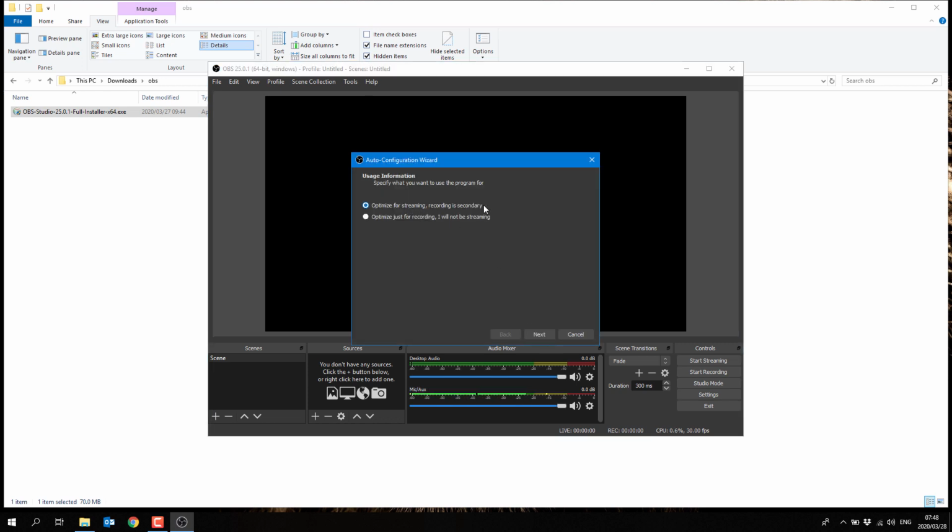Now it's asking you to optimize for streaming or recording. We want to mainly use this for recording, so I'm just going to select optimize just for recording. Click next. Now it's asking you for your resolution.